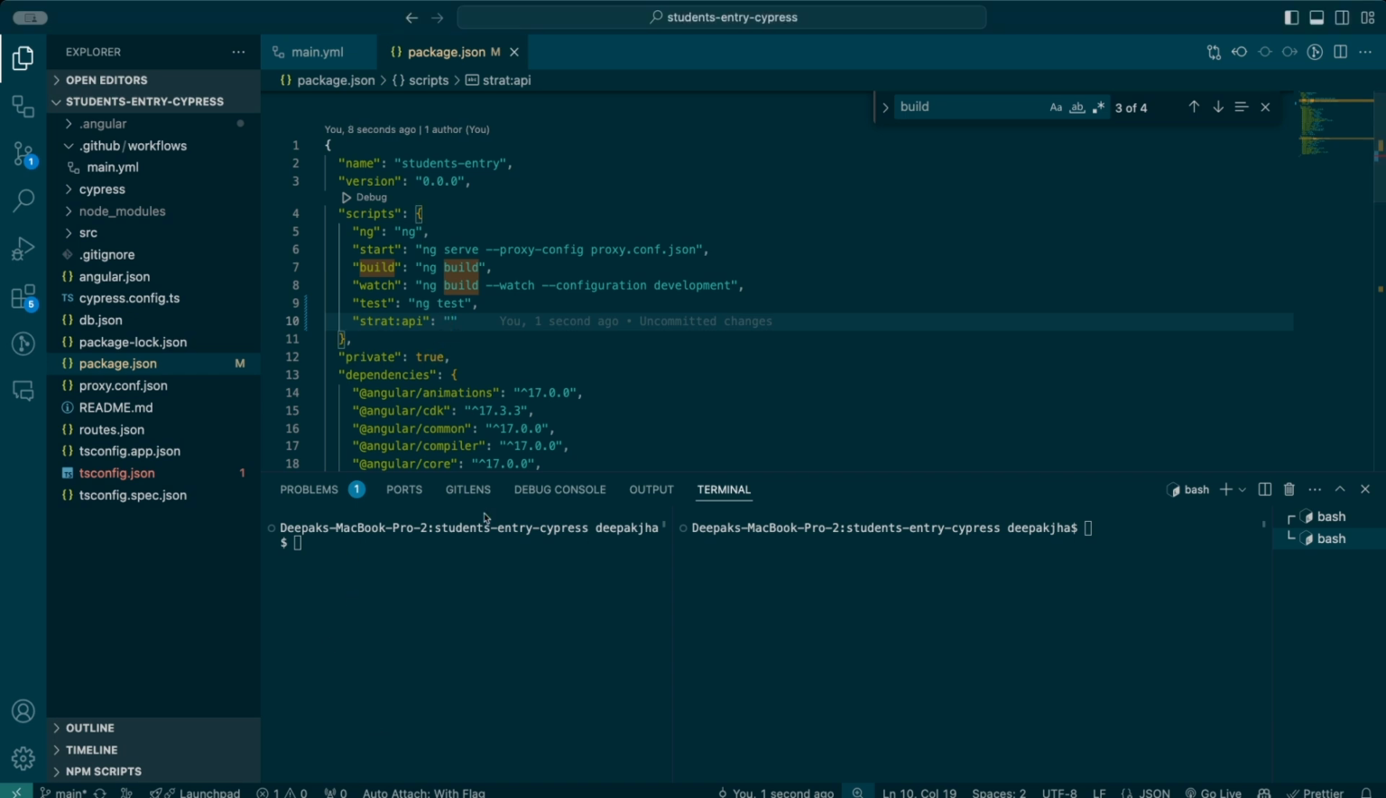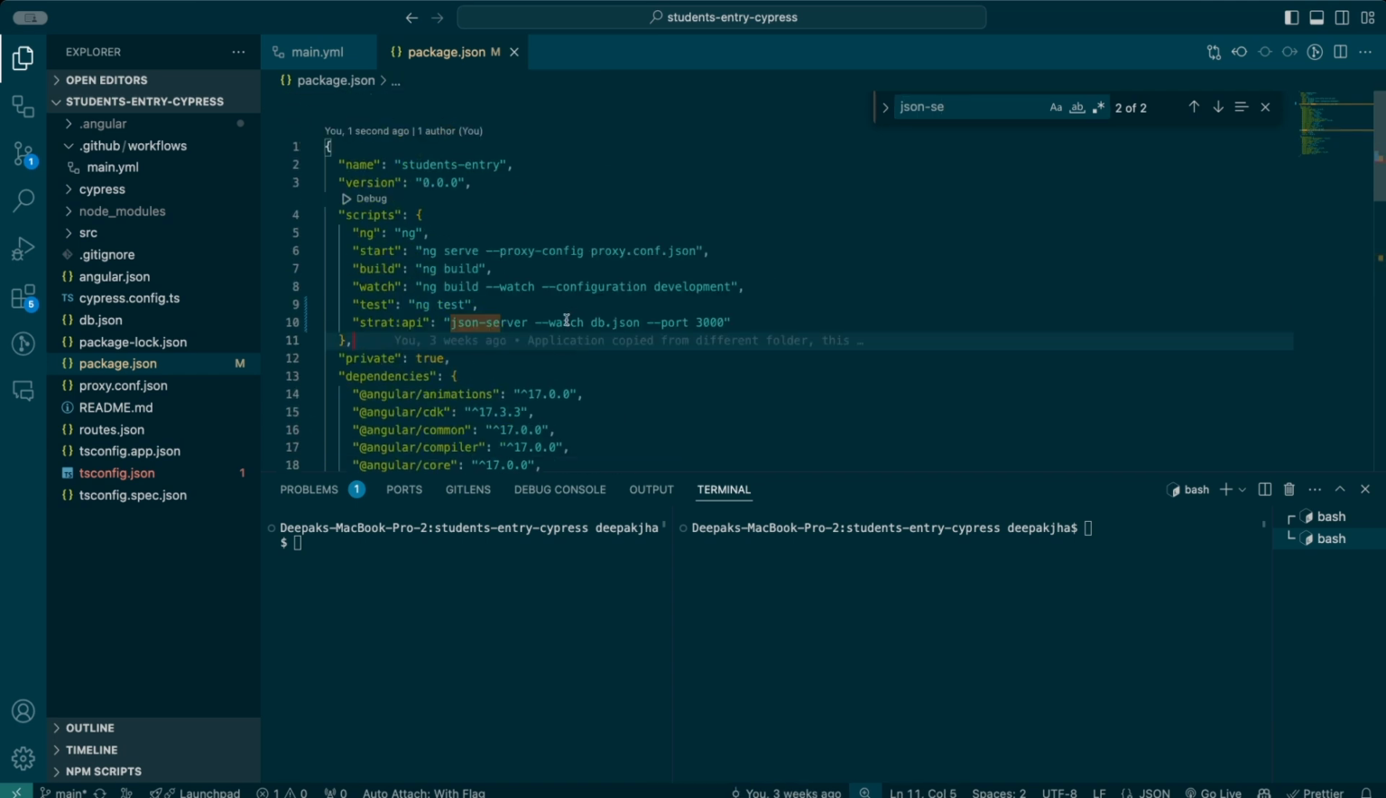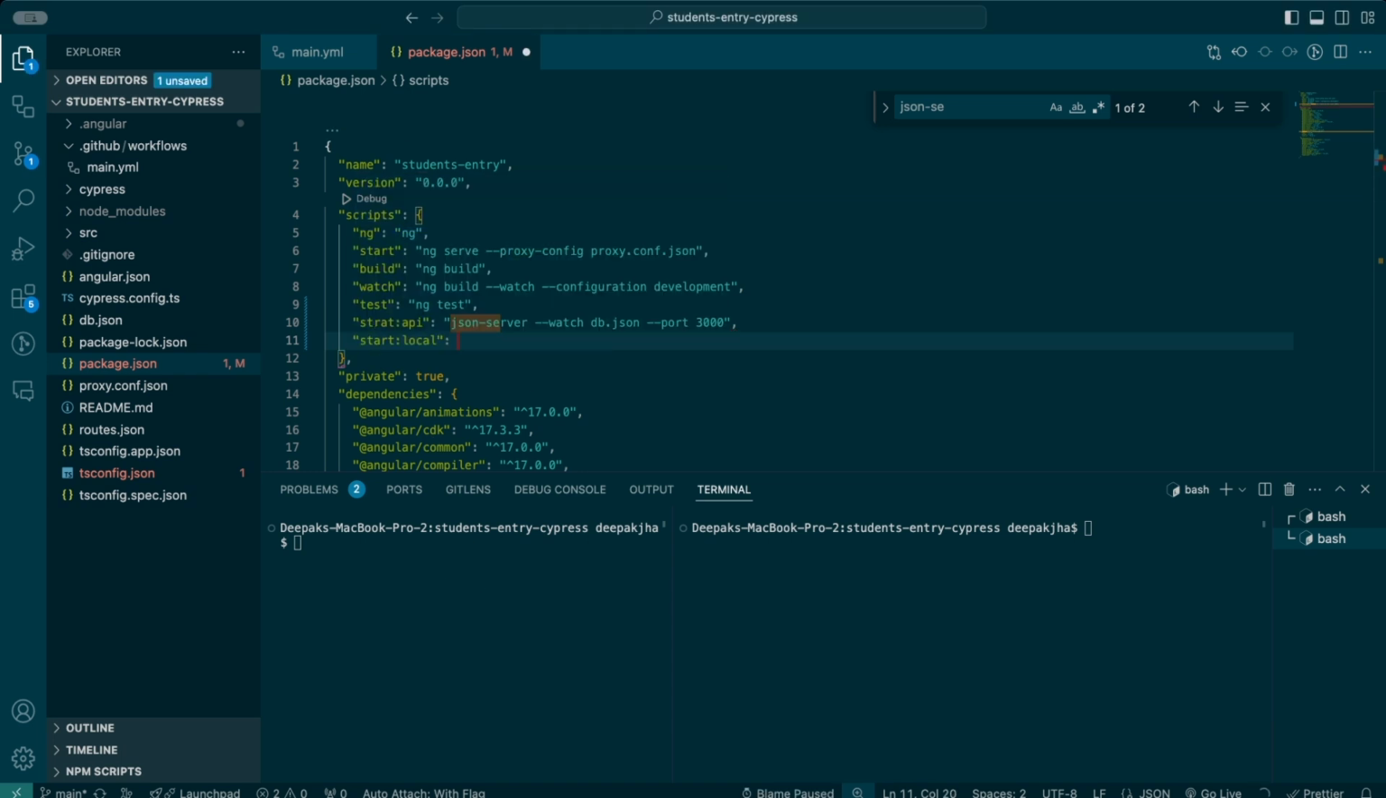So json-server is already available, I believe. Let's just search it here. Yep, you can see json-server is available here. json-server is going to be watching the db.json and it's also going to be booting up on port number 3000. And once this is available, I'm also going to be starting the local, meaning the UI app. So I'm writing the command.